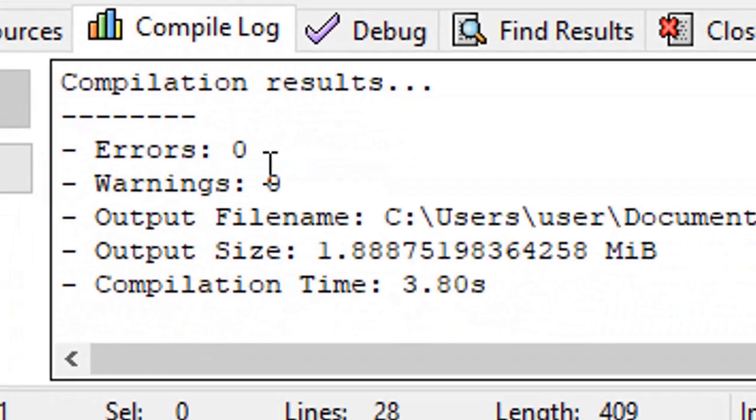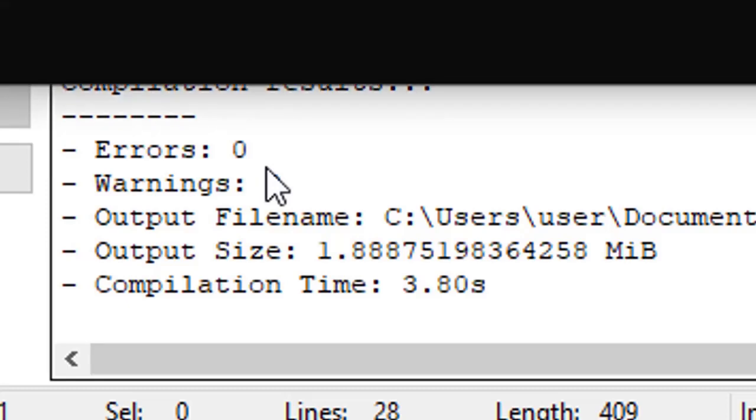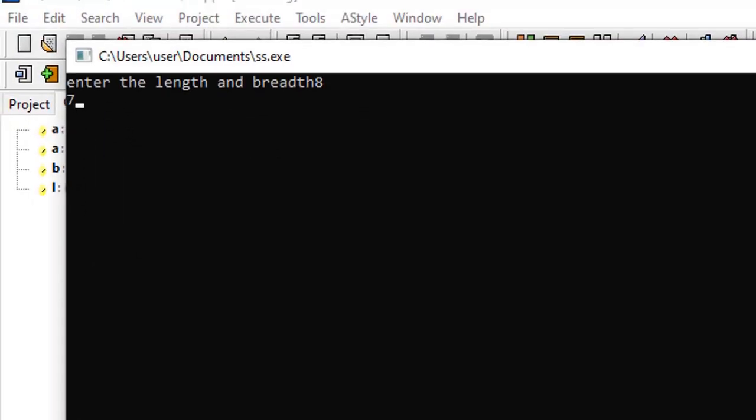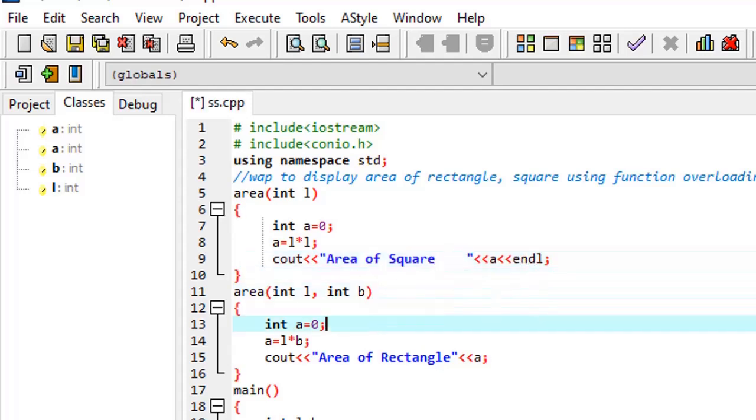No error, no warnings. So that means our program is 101% correct. So we will see the output. Enter the length and the breadth. So this is my area 64, area of rectangle is 56, that is 8 into 7, isn't it? Now we will put a space between them. We have to go there and put some small spaces, and then put again some small spaces, and then we will compile it.